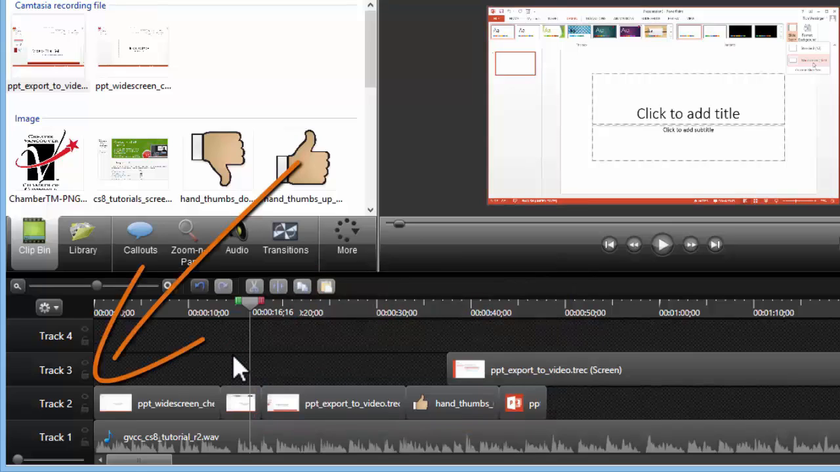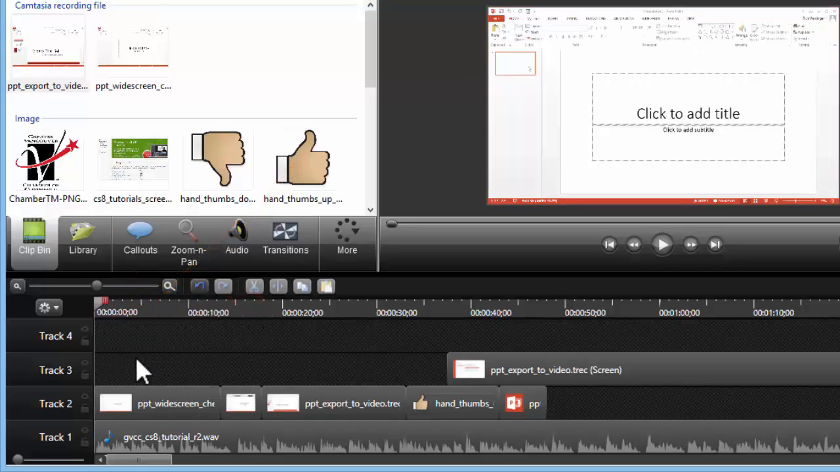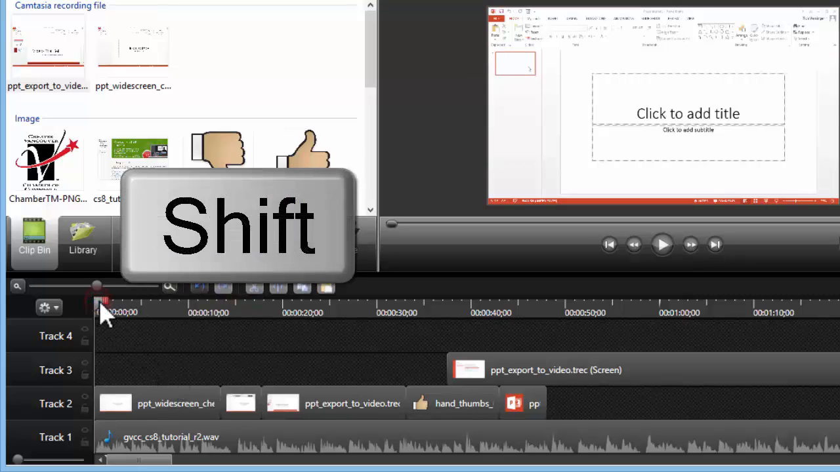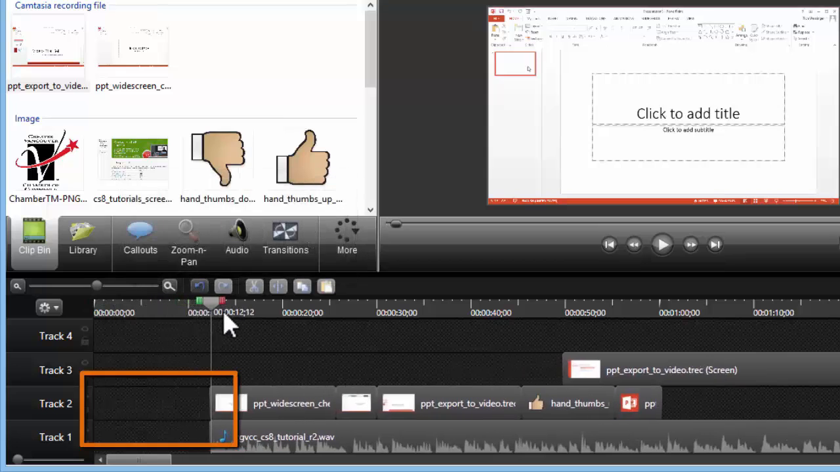Say you didn't leave room for a title slide at the beginning, but now you want to add one. Simply move the playhead to the beginning of the project. Then hold the Shift key while dragging the playhead. Now there's space.